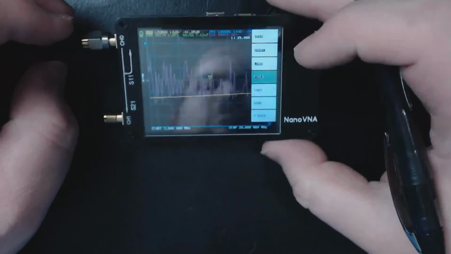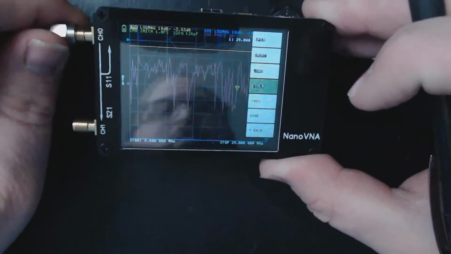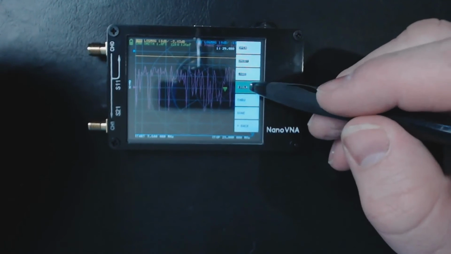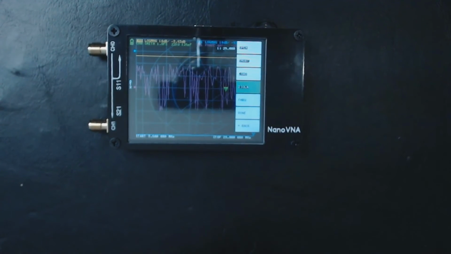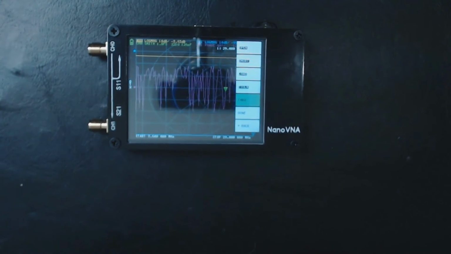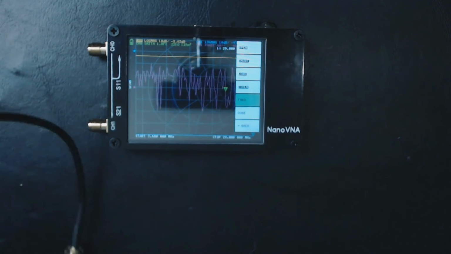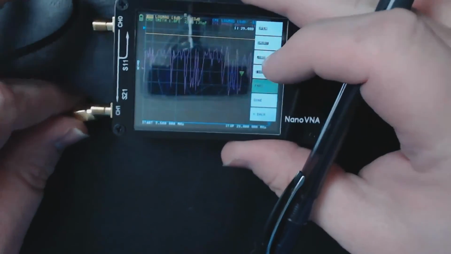And then this is isolation, so nothing connected, isolation. And then through. So we're just going to connect both of the channels together with one of the wires. So we'll do that.